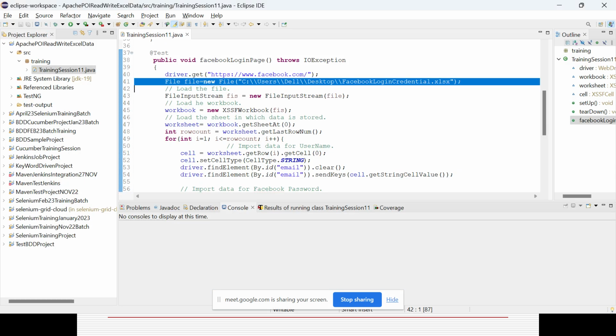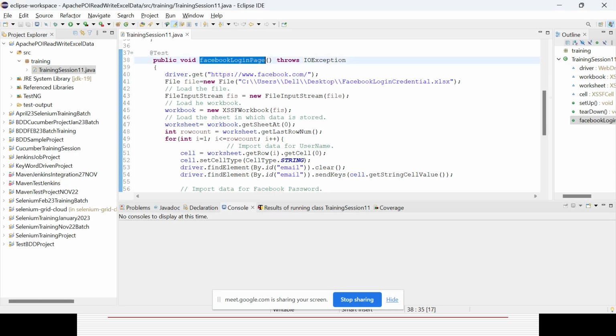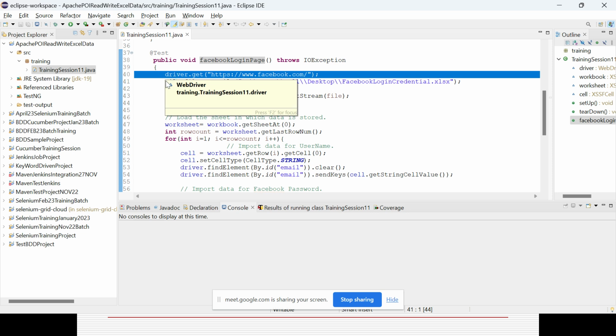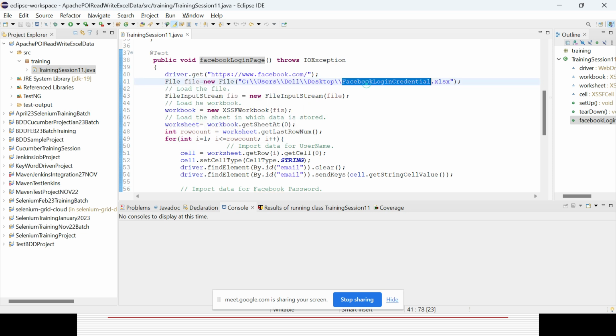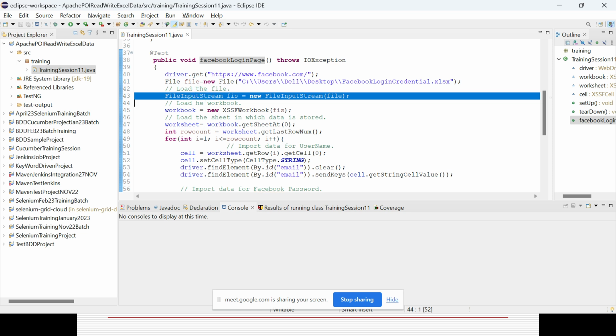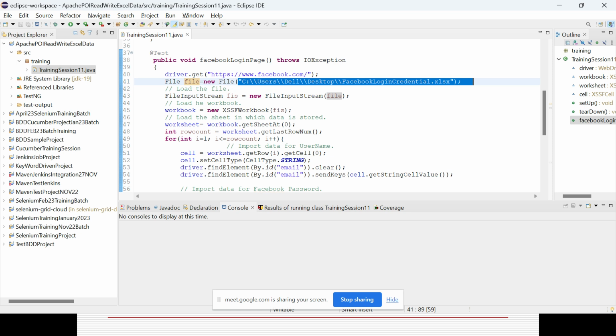So this is the method I have written. I'll be opening the Facebook page and reading the data which is placed in my C drive, user, Dell, desktop, and this is my file. So this is my sheet name and the extension is .xls. So file equal to new File. After that, FileInputStream equal to new FileInputStream. Here I am providing the file reference, which is nothing but that file reference.